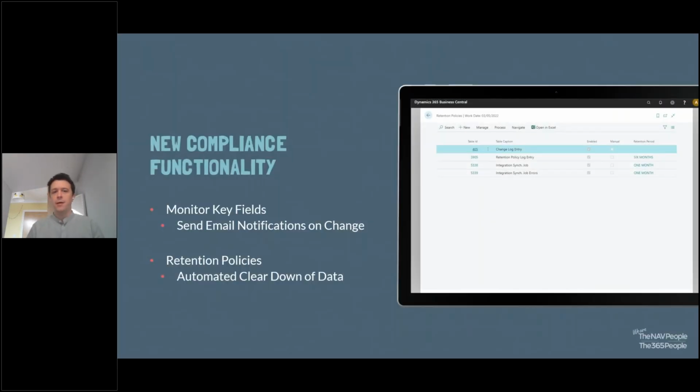The second bit of compliance functionality is a thing called retention policies. And again, this is about clearing down data automatically, so not maintaining huge entries of data that you don't need anymore. This is important for two reasons. One is for GDPR, clearing out data that you don't need, especially if it's got customer identifiable information in there. And the second is purely for database size. You might not want 1 billion changelog entries eating up your SQL server.